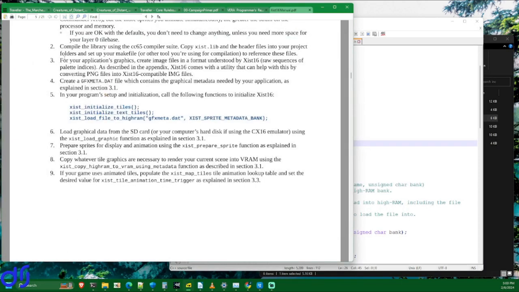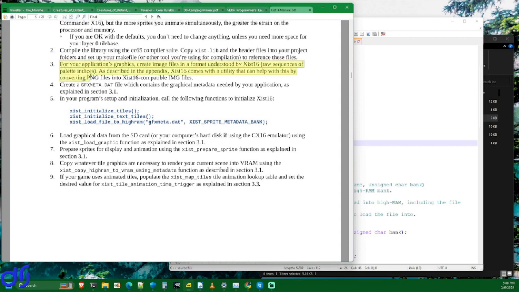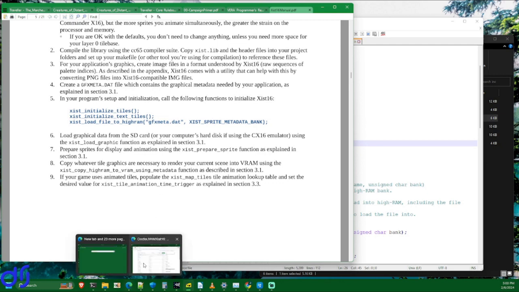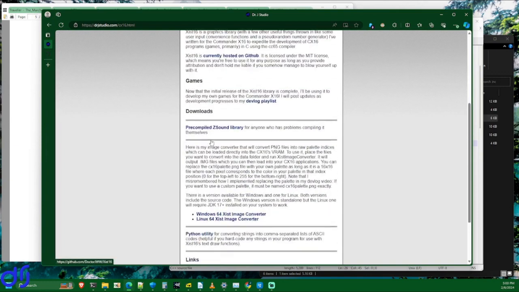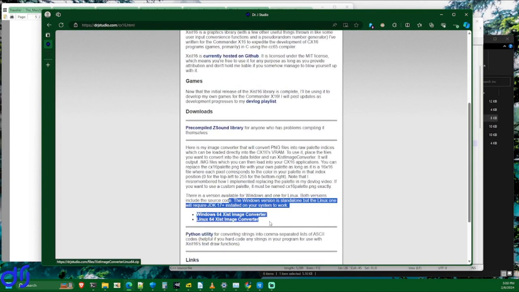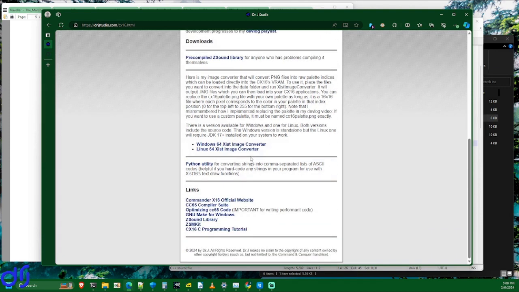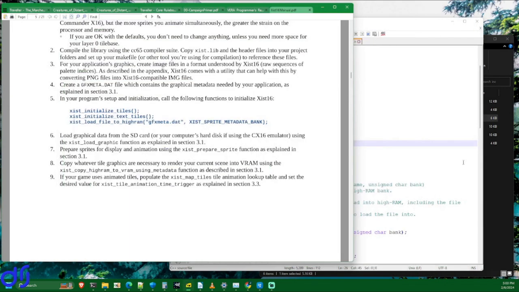And then you're going to have to create the graphics for your application. And they're going to have to be in the file format understood by the Xist16. Now, thankfully, because you have access to this nice utility that I made for converting the images, you can make your images in modern image formats, well, one modern image format, PNG, and then just use this utility to convert them into the IMG format that Xist16 uses.